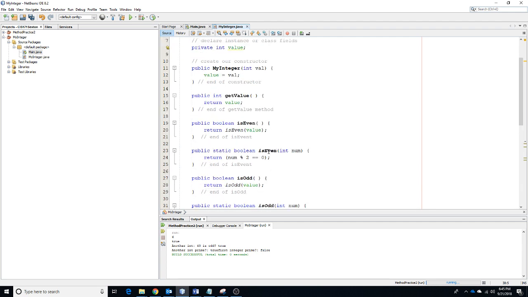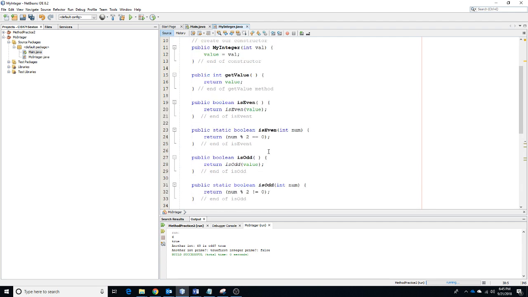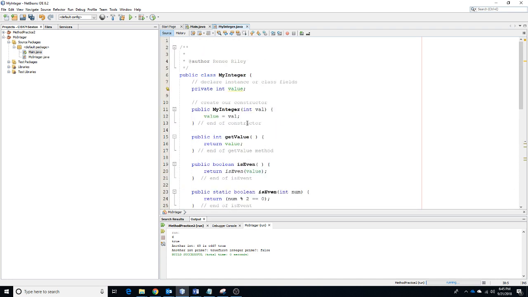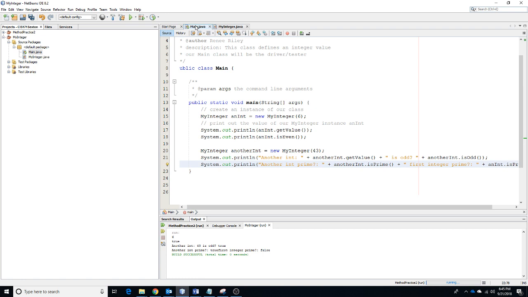We did some major changes though, right? Because now our original methods are calling these new static methods. So we better test and make sure we didn't break anything. I'm going to run the same version of that code. Again, I see 6, true, 43 is odd, true. Is 43 prime? Yes. Is the first integer prime? False. Okay, so everything's working good. We have a lot of methods going on here. Let's see what's going on.